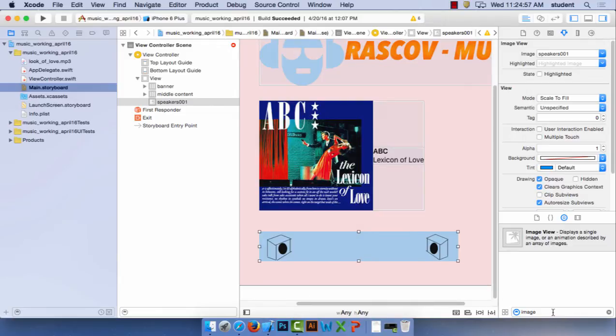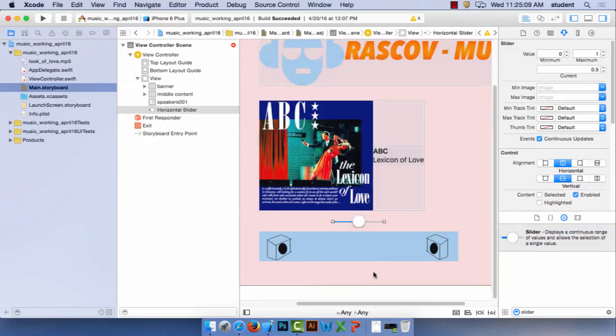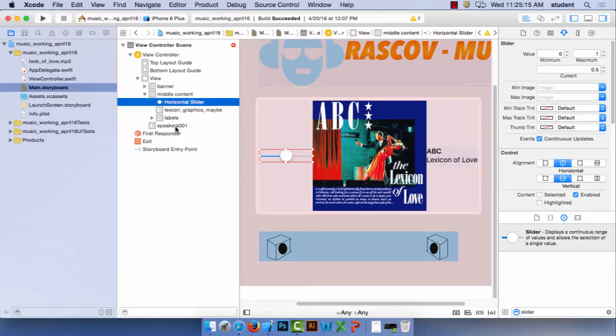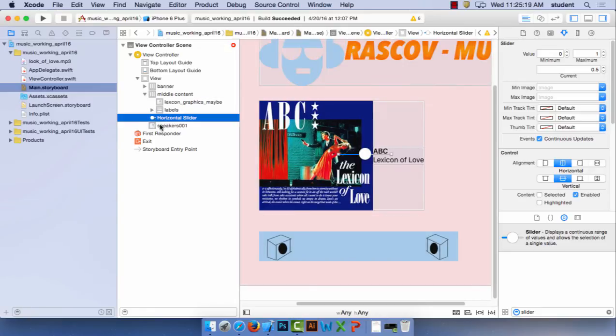Now if I put a slider on there, remember the slider? Oops. Slider for the volume. I can drag it between them. Notice though how it is underneath here. You can actually move things around. Oops, I didn't want to do that. Inside of this window over here. Oh, I didn't want that, did I?